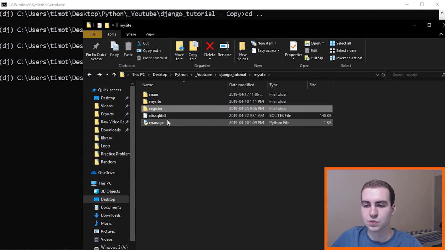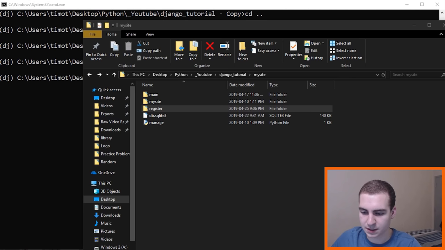Now, what I'm going to do to start is modify some URLs. We're going to add a page that we'll be able to use to register, because we need a register page. So let's open up Sublime Text here.